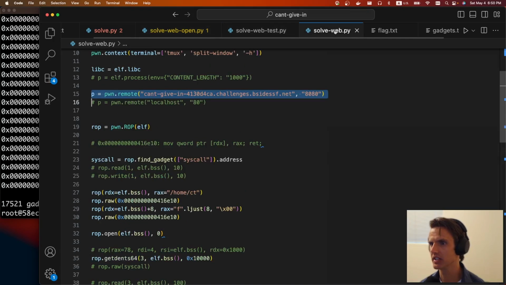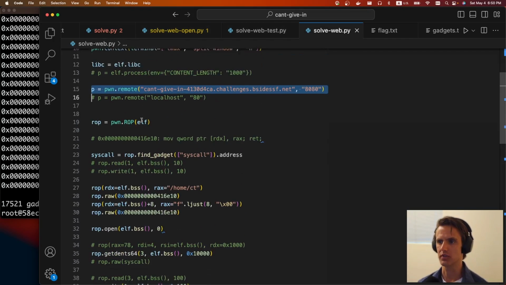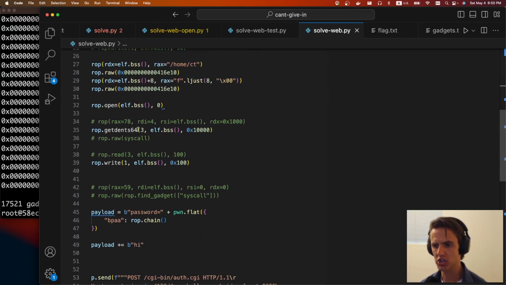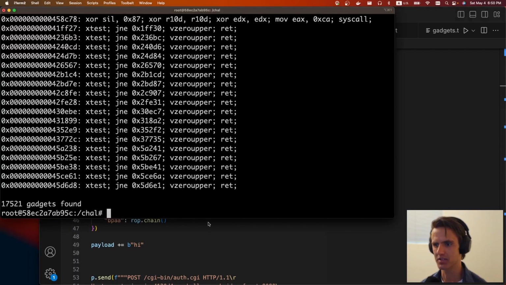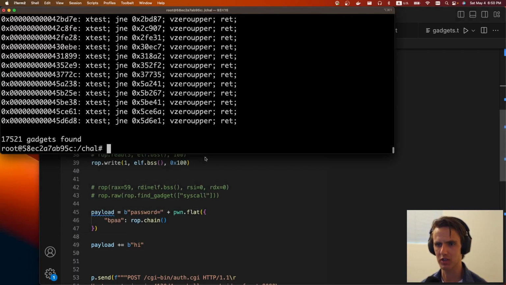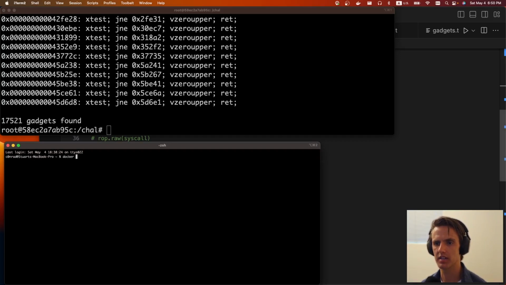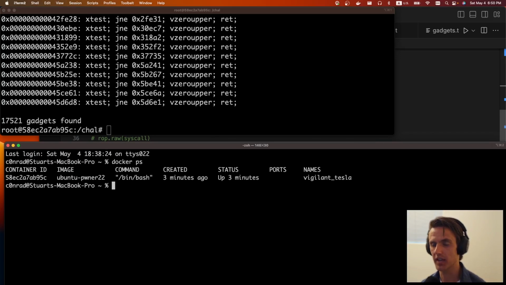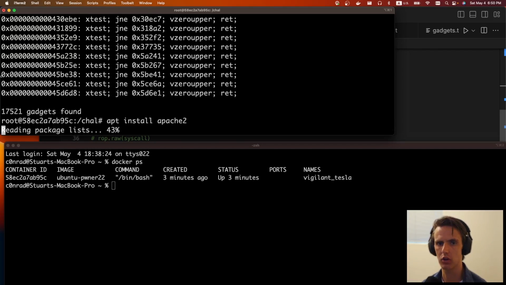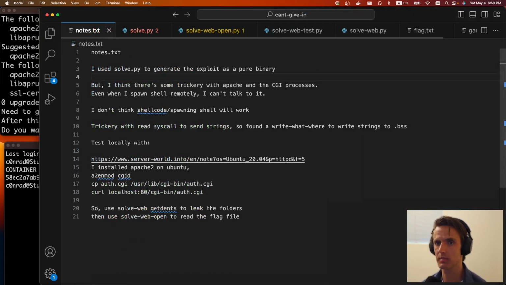Let me actually, I think I need this one first. Yeah, we'll do this one first. This is to show how to debug this, and to prove to myself that I was spawning a shell and something else weird was happening. What I did was docker ps. Actually, a couple different things. We're going to do apt install apache2. First I want to get this running locally. Let me get the rest of the commands.